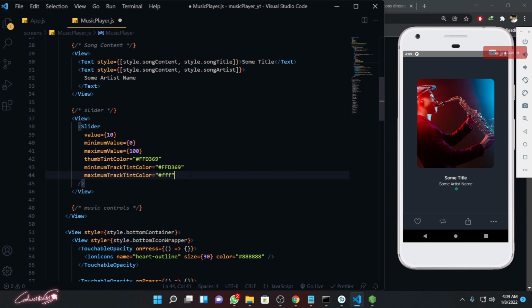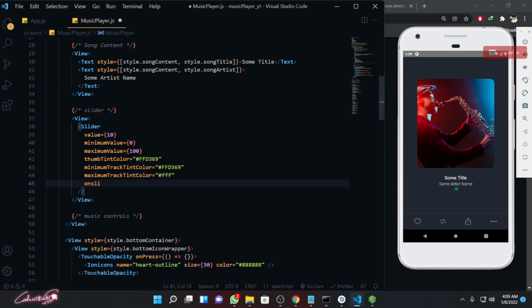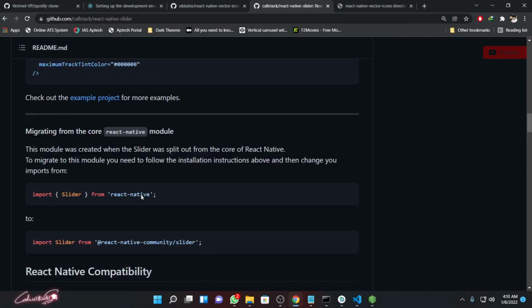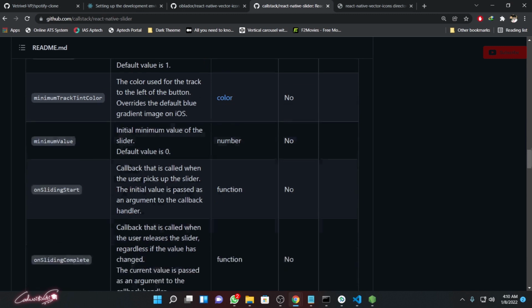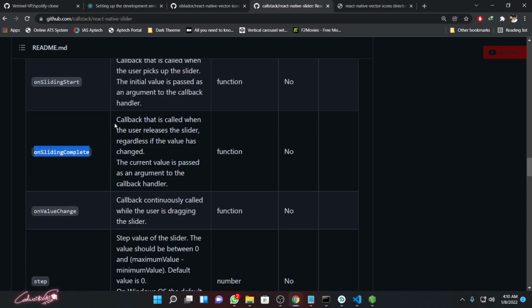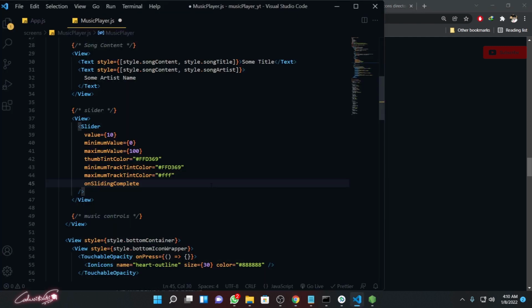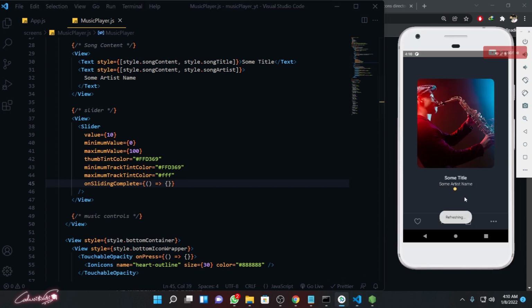Save the changes. And it's also having on sliding function, on sliding complete. That means if you scroll down and if you search for on sliding complete over here, so it's a callback function when the user slides that slider. So currently this function, it's a callback function, it's going to be an empty function. Okay, now let's see, we have that the color is changed now. Now let's write some styles for this.